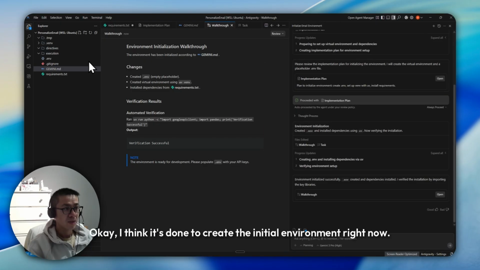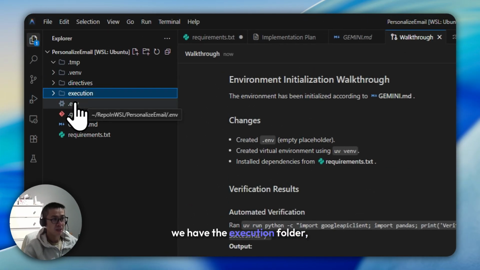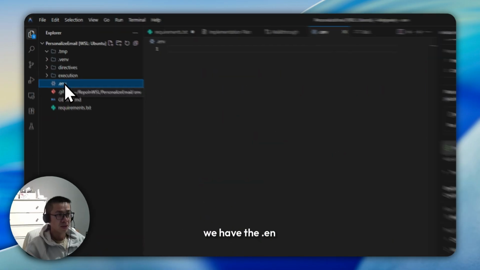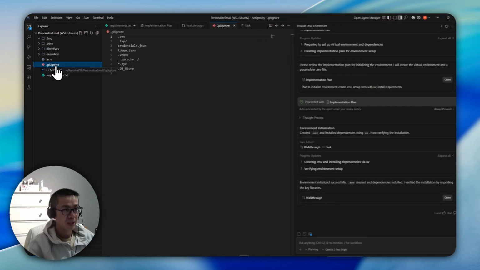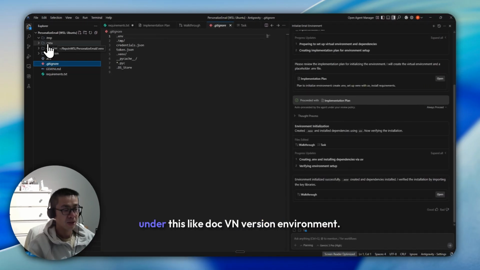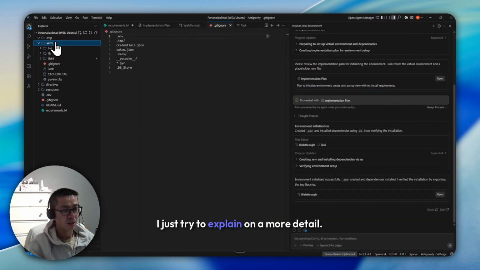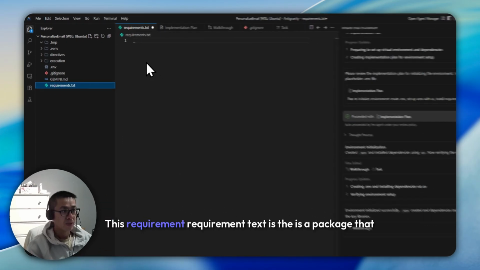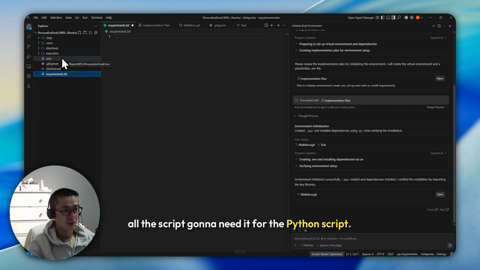Okay, I think it's done creating the initial environment right now. We have the directive folder, we have the execution folder, we have the .env file as we asked. Also, we created a .gitignore. So we'll create a virtual environment under this .venv. You don't have to know all this, I just try to explain in more detail. This requirements text is the packages that all the scripts are going to need for the Python scripts.